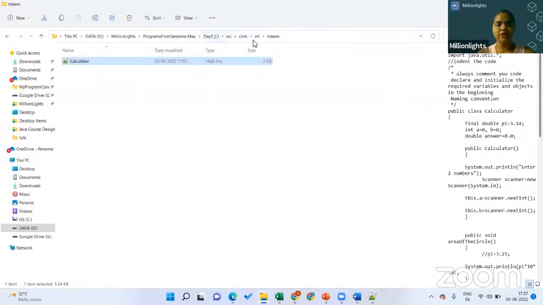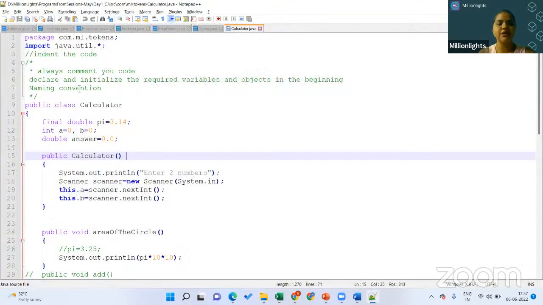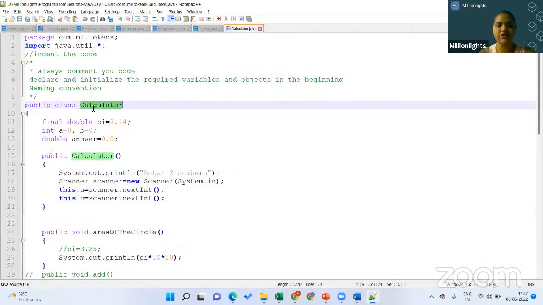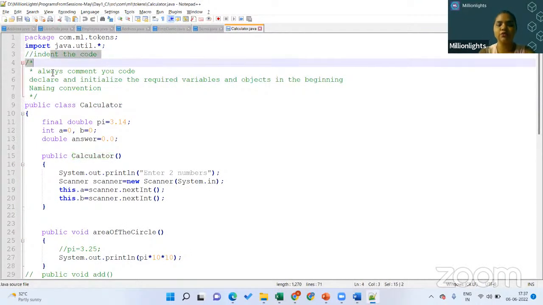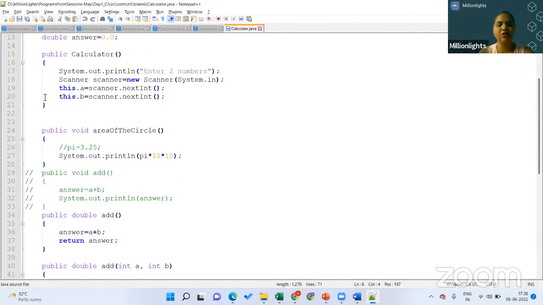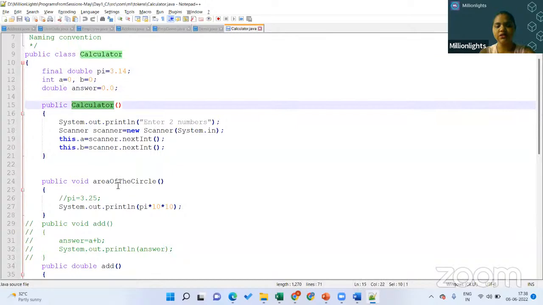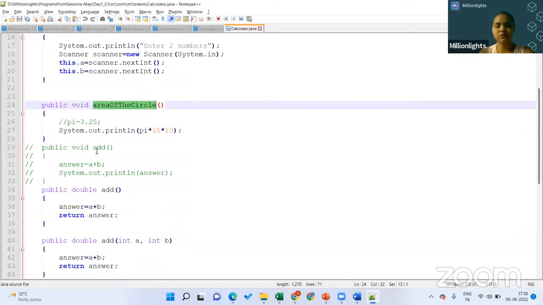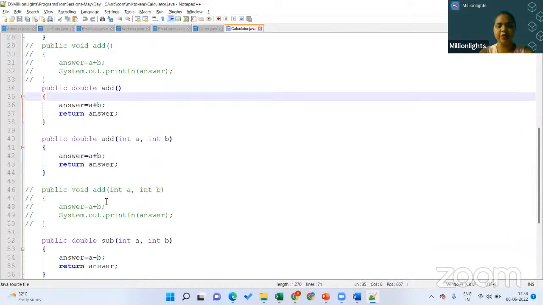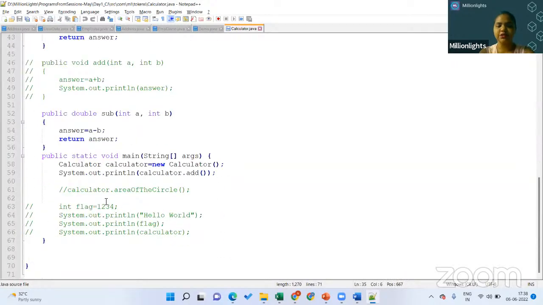Okay. So in the first session, I spoke about tokens, wherein these were the concepts that were taken into consideration, like how to write down the code, always comment, declare and initialize a variable, and follow proper naming conventions. So I have got a calculator, double answer, and these are the variables which were created. A constructor, a method. You can see there were different types of methods created. I was trying to explain the same.